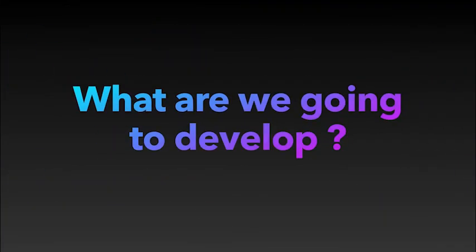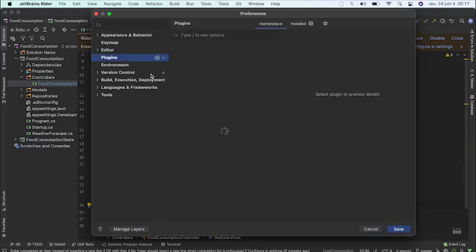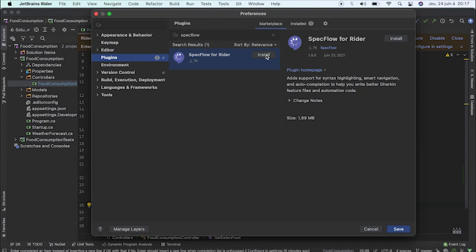What are we going to develop? We're going to use the same eating API we developed in our previous video and write integration tests for it with Specflow. Just to remind you, there was one eat endpoint that permits the user to allow the app to know what food the user eats. We first have to install the Specflow extension inside of JetBrains IDE.